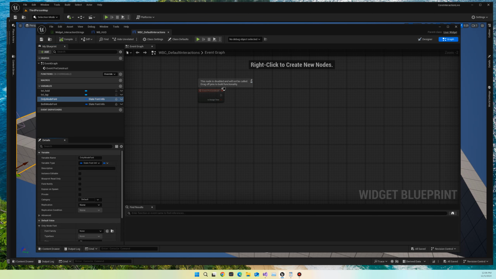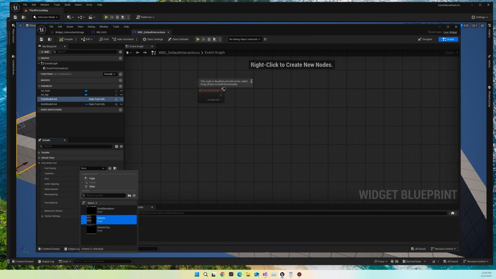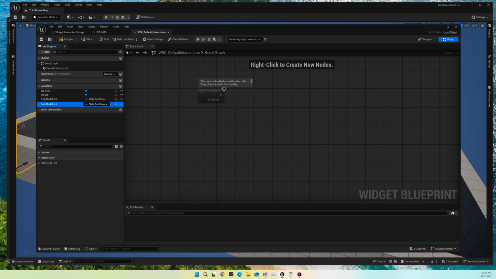If we go up to only mode and come down into the settings, I'm going to open this and close that. Here we're going to define what these variables are. The font family is going to be Roboto. We want to keep it bold, and for only we'll keep it at size 24. Then on both, we'll open this up. Again, it's going to be Roboto, bold, but here I'm going to change the size to 14. So 1, 4. This will rescale the size.